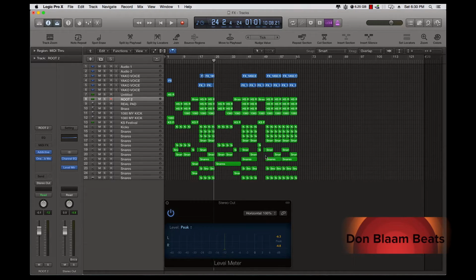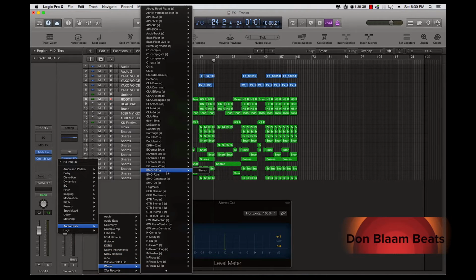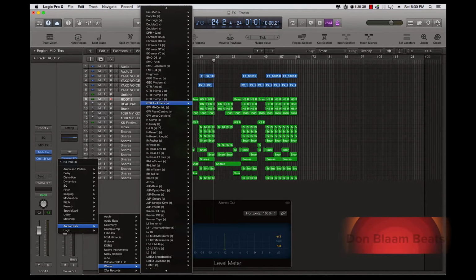Today we are going to look at this new plugin called Pusher from Waves.